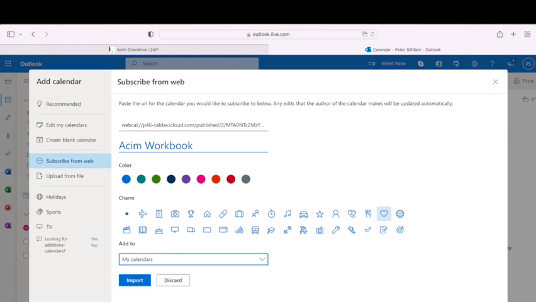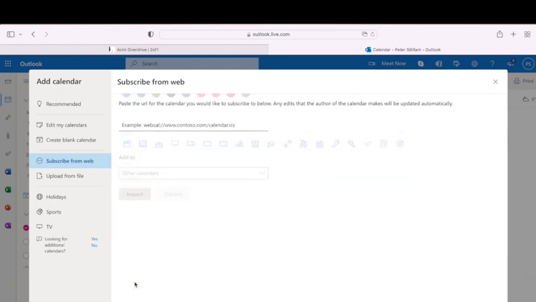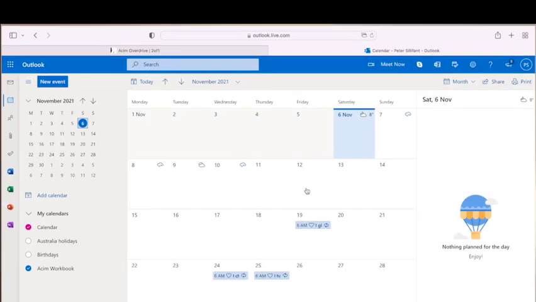Then once you've done all this, click import, and as you can see, the Acim Workbook calendar will start to populate itself into your Outlook calendar. And this can sometimes take up to about 24 hours to populate itself fully. And it should also start automatically populating into the Outlook apps on your PC and smartphone too.